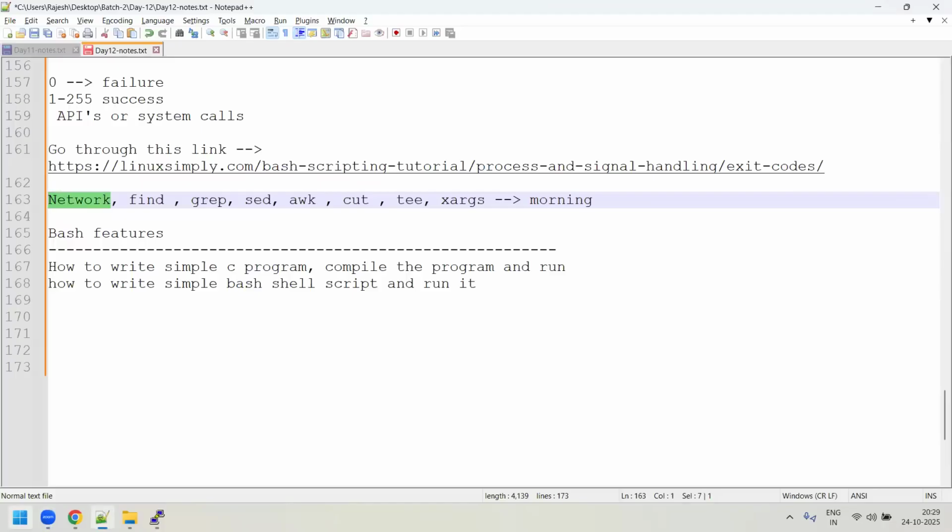Fine, guys. Now let us try to see how to write a simple program. I can write a C or C++ program or a Java program, but let me try to write a very simple hello world program in C and try to run it.